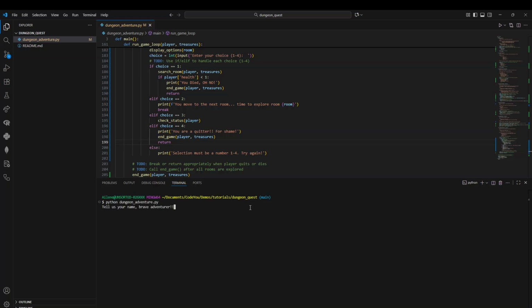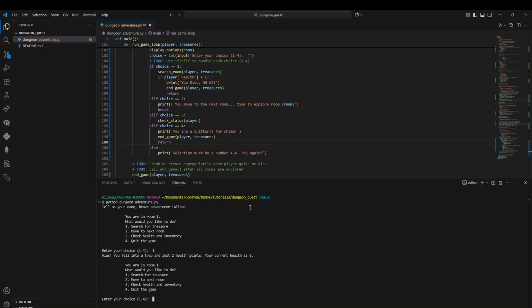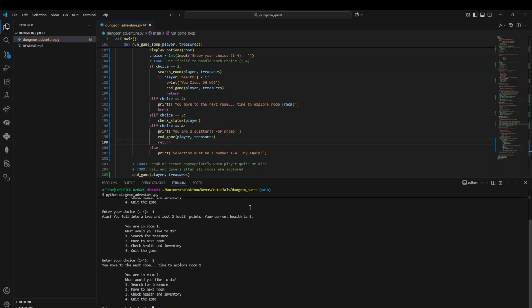Tell us your name. Let's enter my name. Okay, we're in room 1. Let's try searching for treasure again. All right, awesome. We fell into a trap. We lost points. Your current health is 8. Okay, let's see if we can move to another room. You move to the next room. Time to explore room 1.